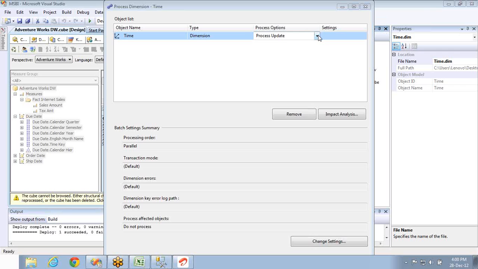Now let's see the remaining options here. Process data, process index and process update. Here very interesting one is process data and process index. When you click on process full, what will happen is it will pull the data. That means it reads the data. That is the first step. So that is equal to process data. The next step is as part of process full.